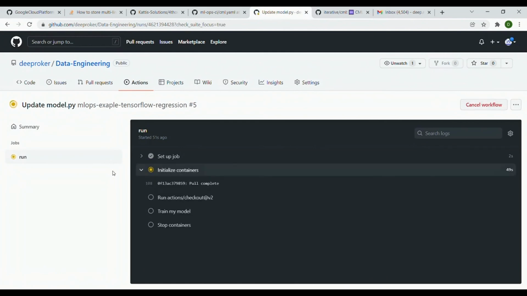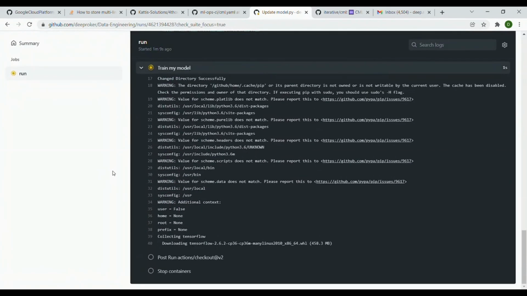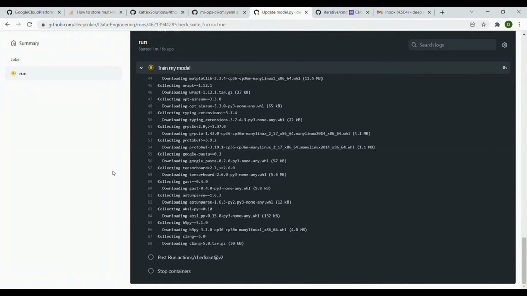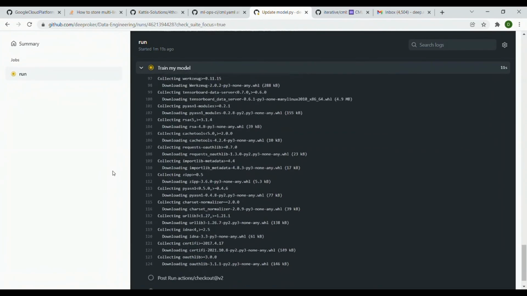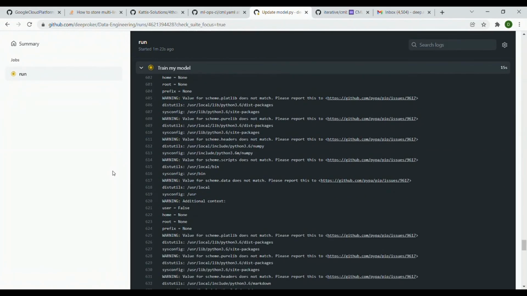Let it run. Okay, so it has started doing the pull policy. Basically the Docker image is getting created. The environment is getting set up. It will also perform some pip installs. Okay, it has done. Now the TensorFlow model is running. Okay, great. So it's going on, cool for now.